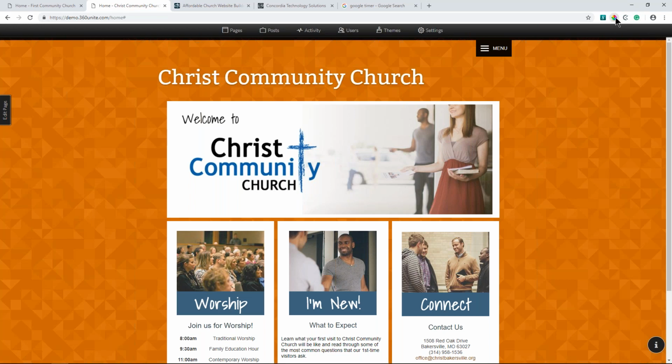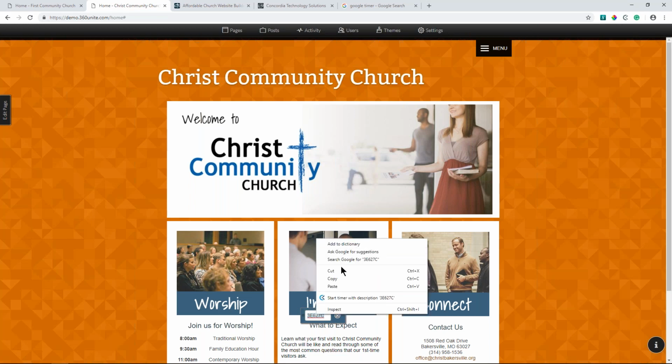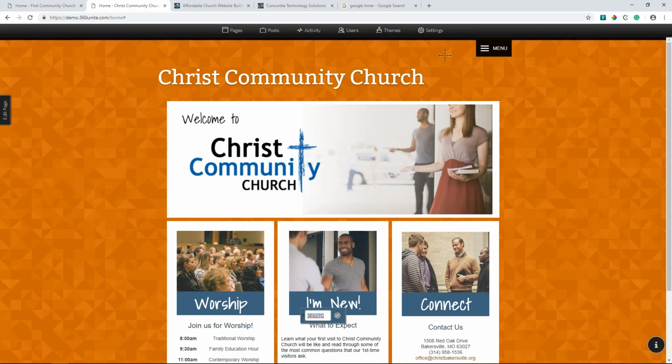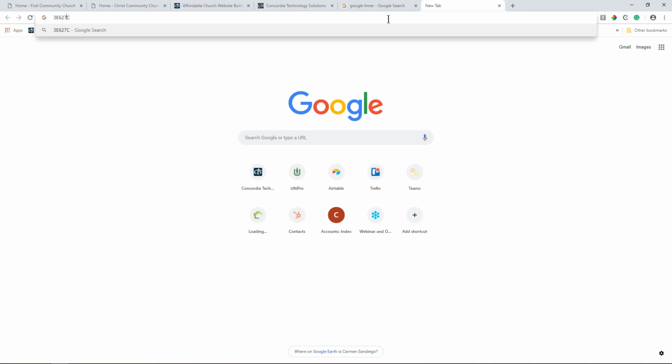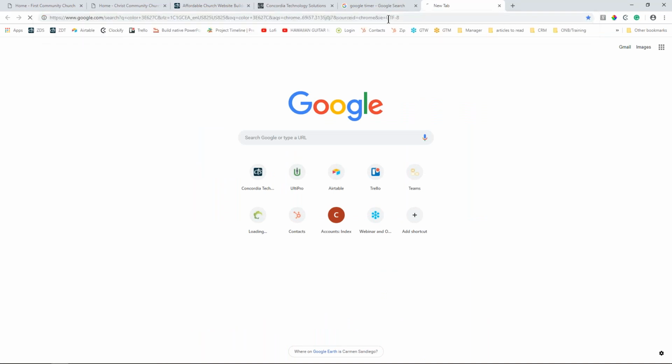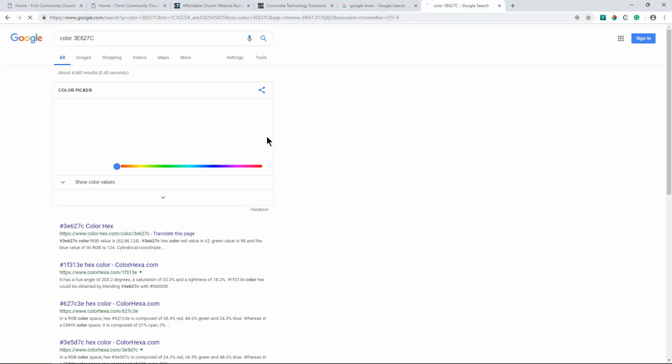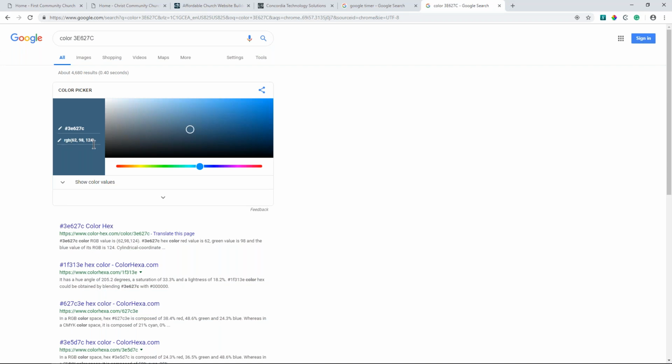So with this color picker, once I click it, it allows me to move these little crosshairs around the web page and select a color. If I click on that color, it will give me this hex code. So it's 3E627C. Then I usually copy that, open up another tab, and search for the color like that. When I search, it will usually give me the RGB code.